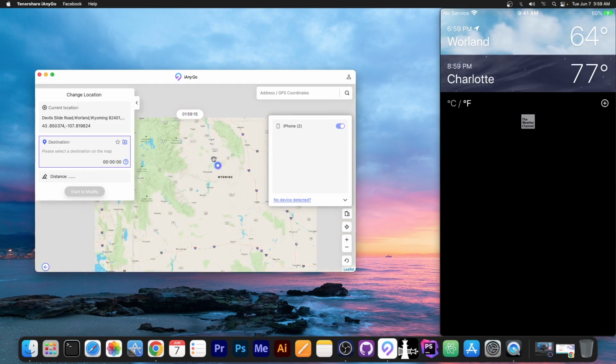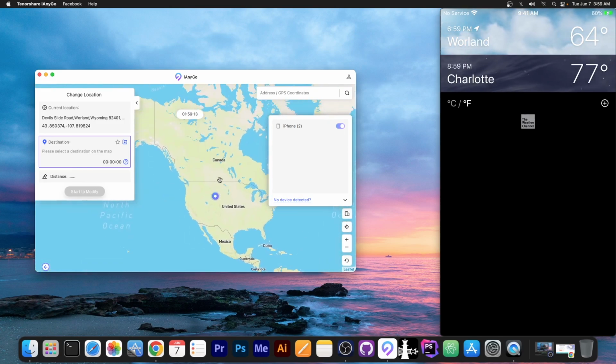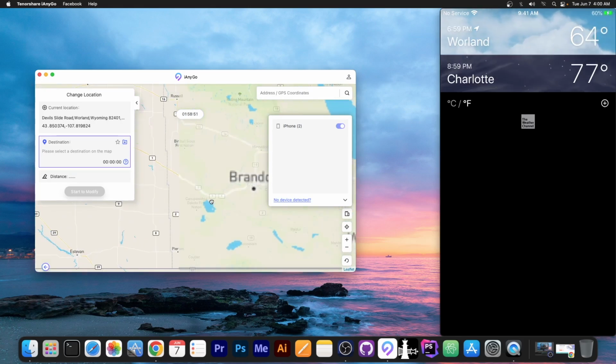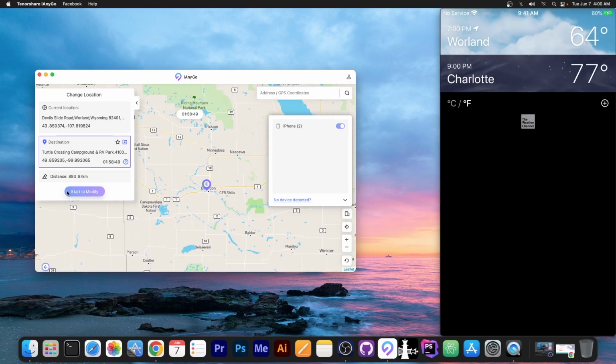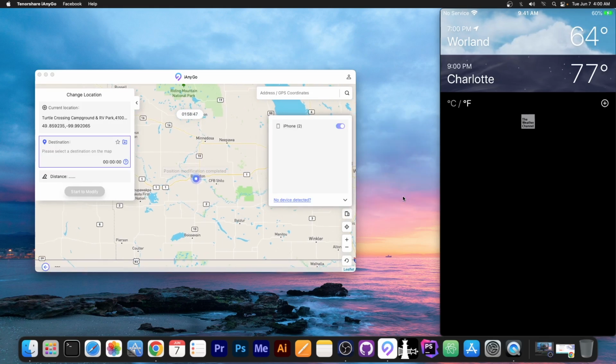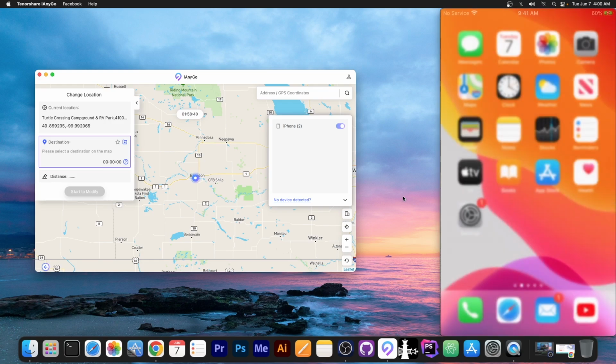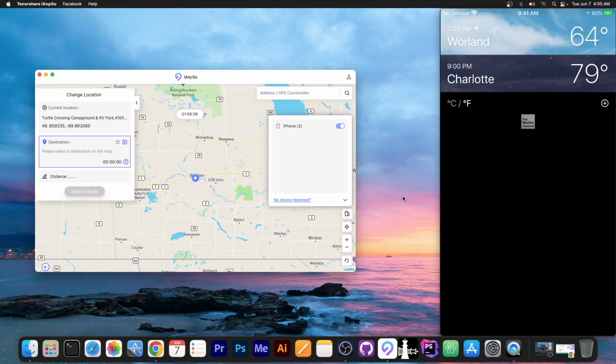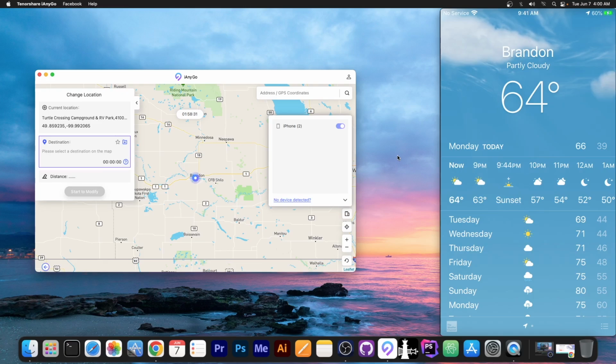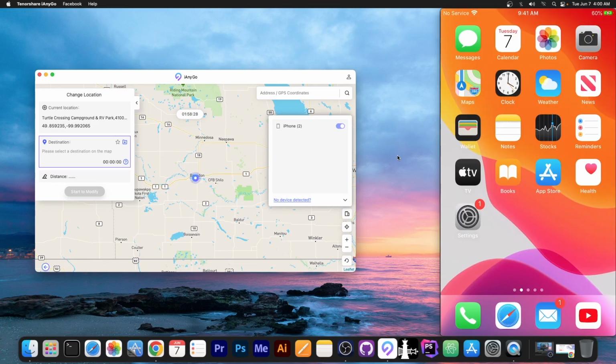So it's that simple. Now if I want to move to another location, for example in Canada, I'm gonna go over here to Brandon and I'm gonna press start to modify and continue, and as you can see, the modification took place. Now if I go ahead and close the weather application and open it back again, it changes from Warland to Brandon. So this is basically the weather based on my location. So this phone actually believes I really am in Canada right now.